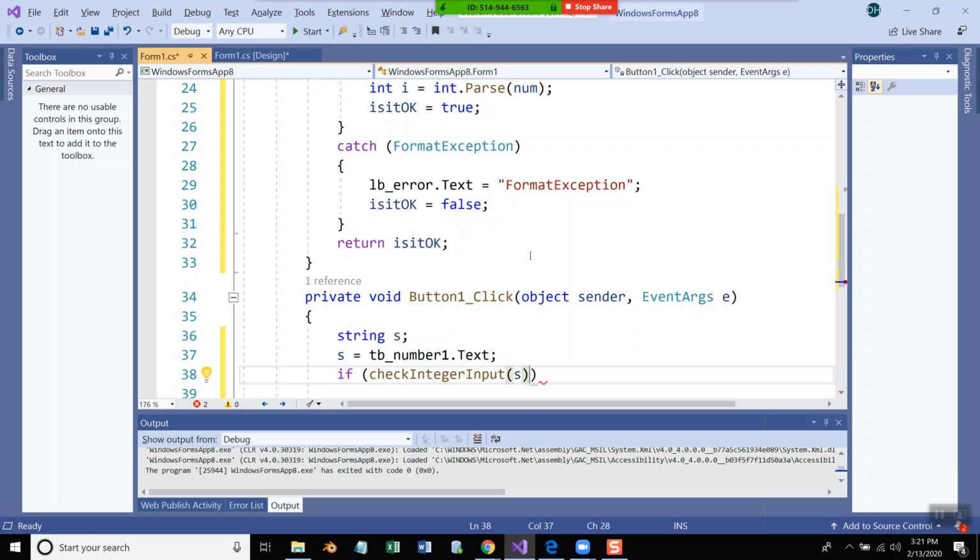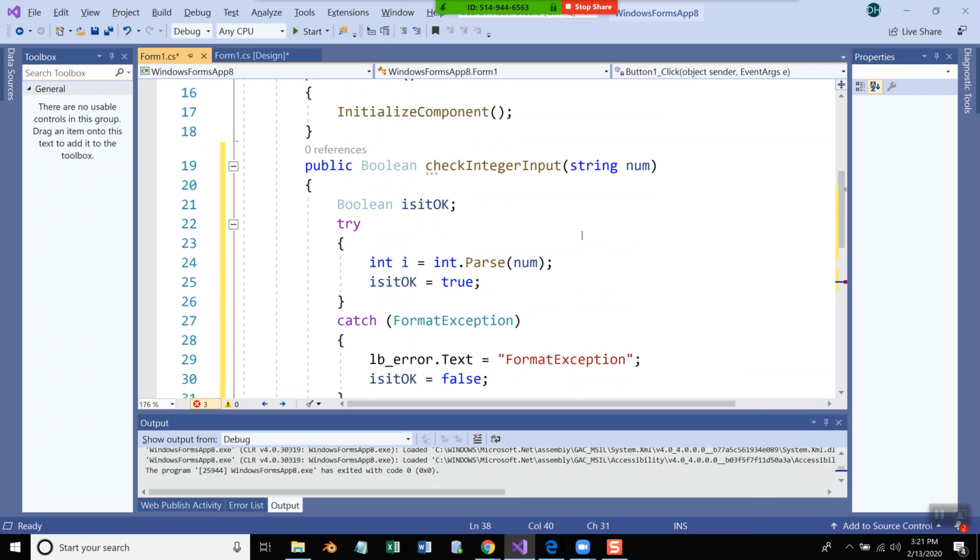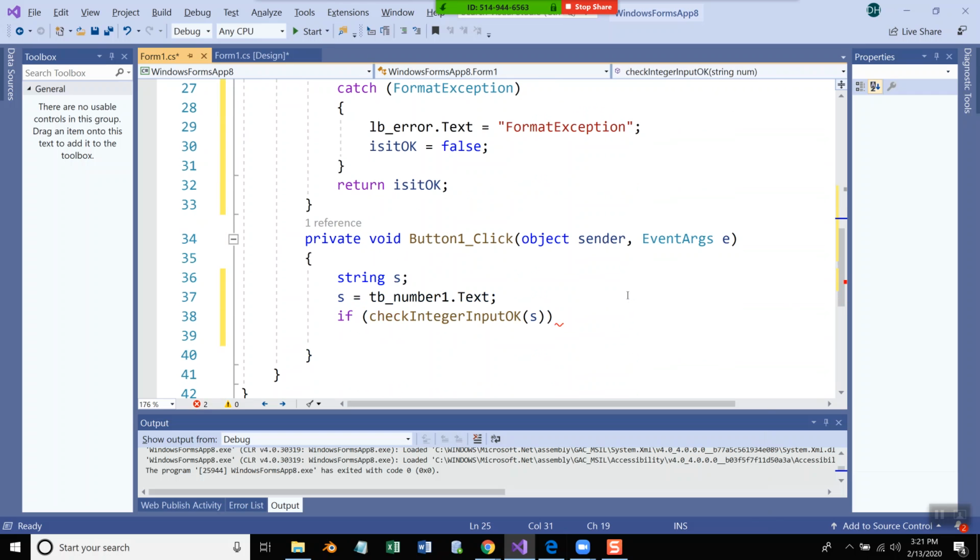Now, I really want it to be self-documenting. So if I put check integer input okay, then that'll tell me it's okay, because that's what true means. True means it's okay. Well, in the process, I have to put the okay here. Okay, so if it's okay, then I want to convert it.